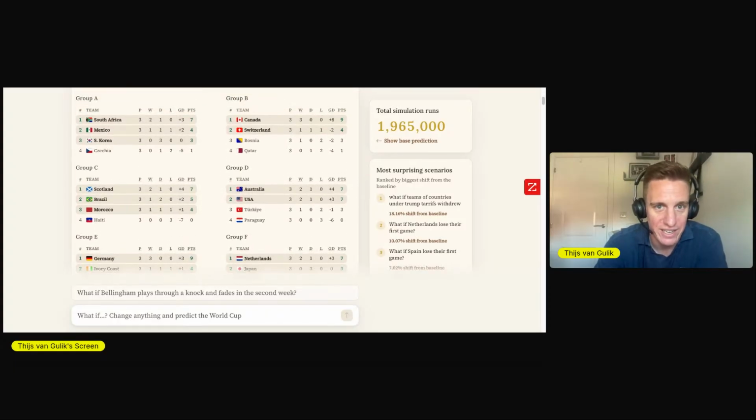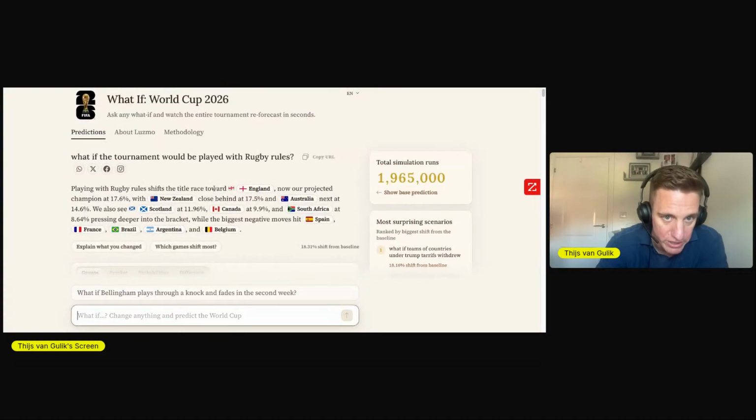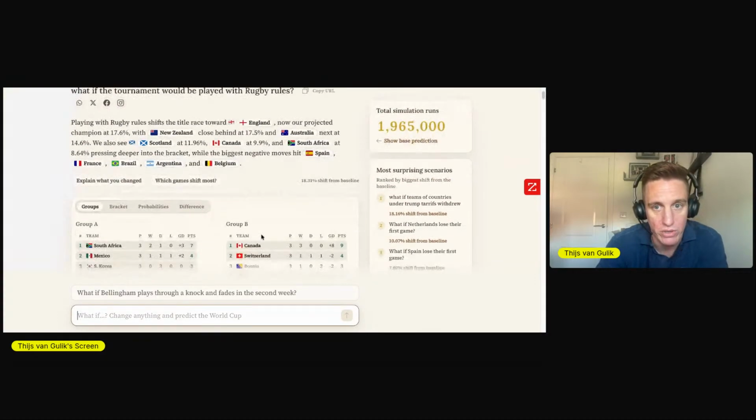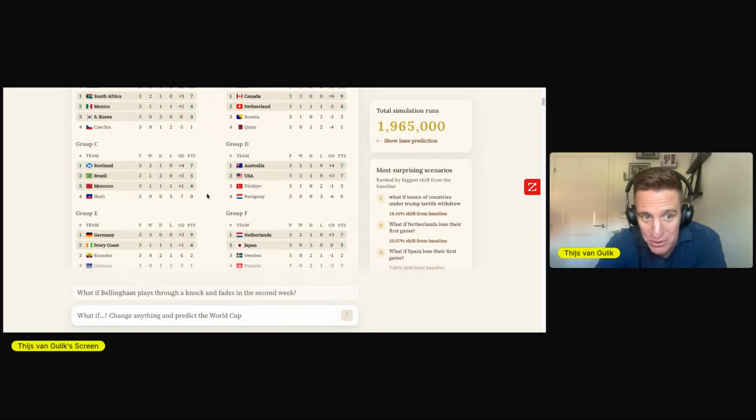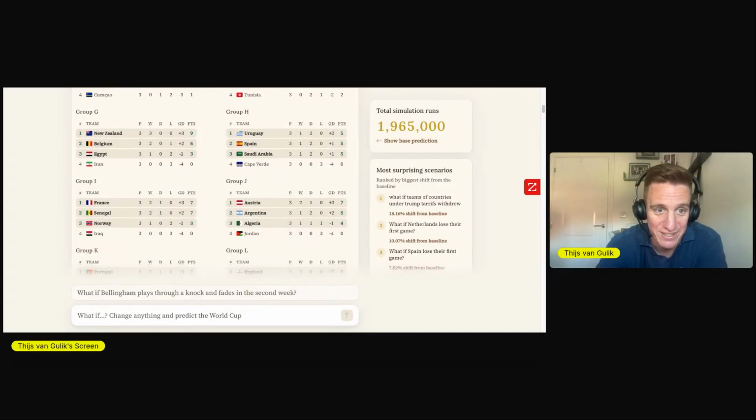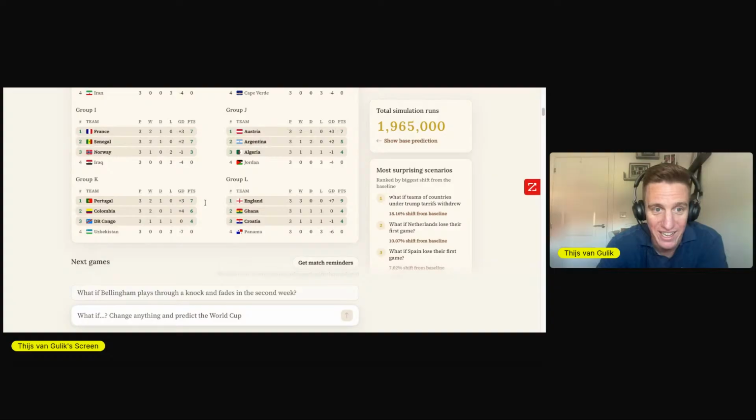And you can see here that not just the summary is telling you, but it's saying that 18% has been shifted from what we started off as a base. You can see here, for example, it's quite funny that Scotland now is top of the group. Australia is top of their group, as well as, like we said up top, France and England, obviously.